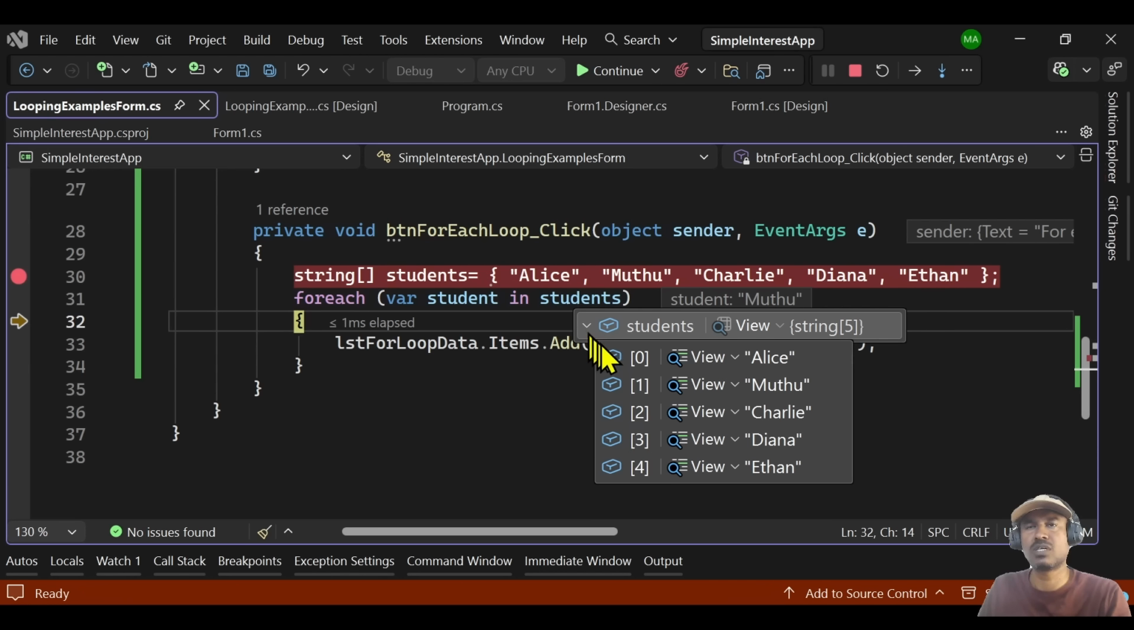You got it? Why we call this the current item and why we call this the collection. I continue to execute. Mouse over to the student Charlie. Execute. Press F10. Mouse over to the items. Expand the results view. Charlie. Added successfully. I press F11, F11, F11.